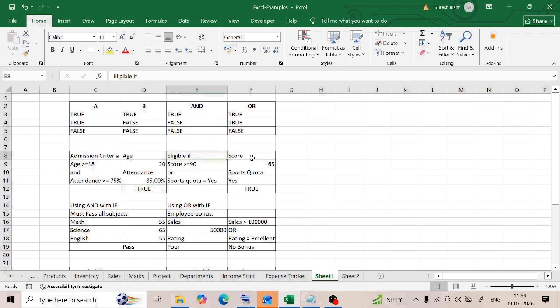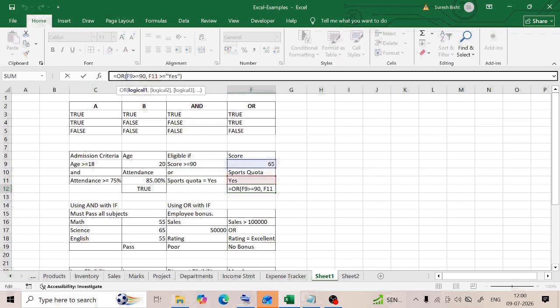Now we will see an example of the OR function. I'm checking for eligibility. So if the score is greater than or equal to 90, or if you belong to the sports quota, then you are eligible. Even if one of the conditions is met, you will be eligible. So we will use the OR function. You say equal to OR, and then again it accepts multiple conditions.